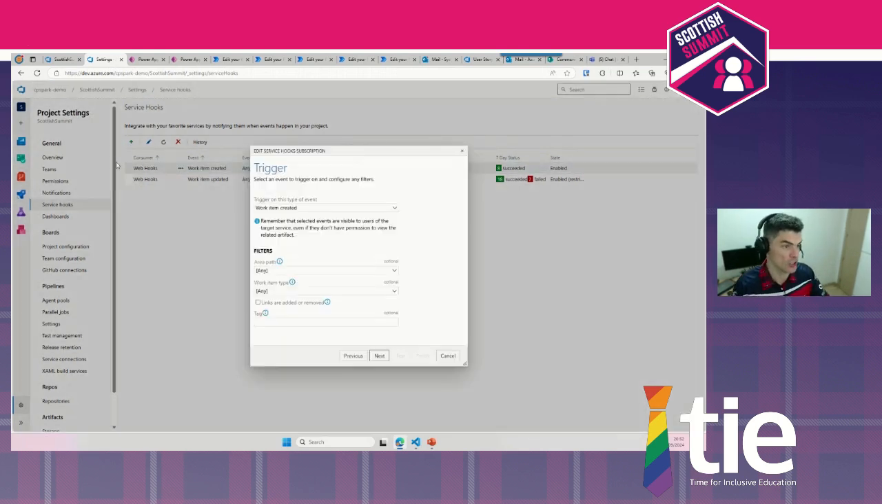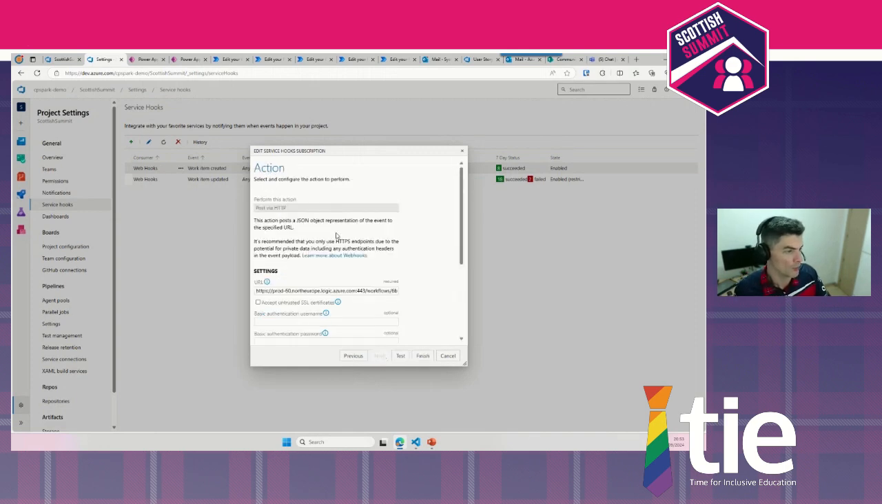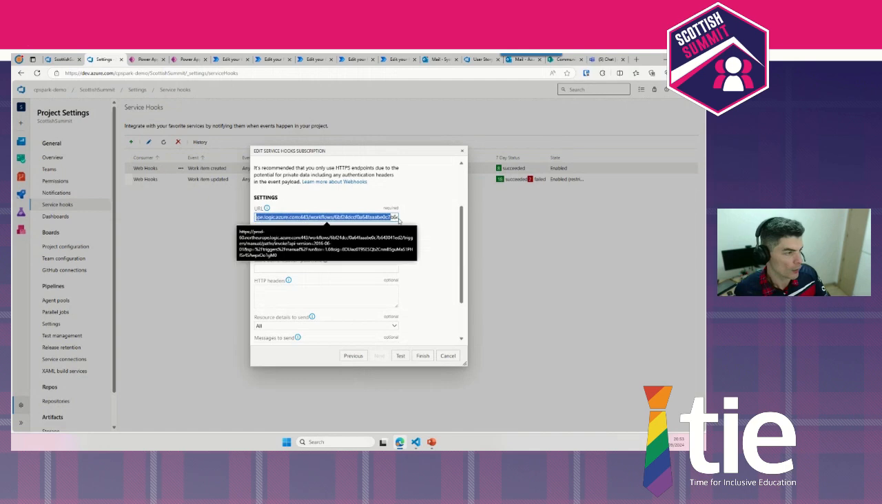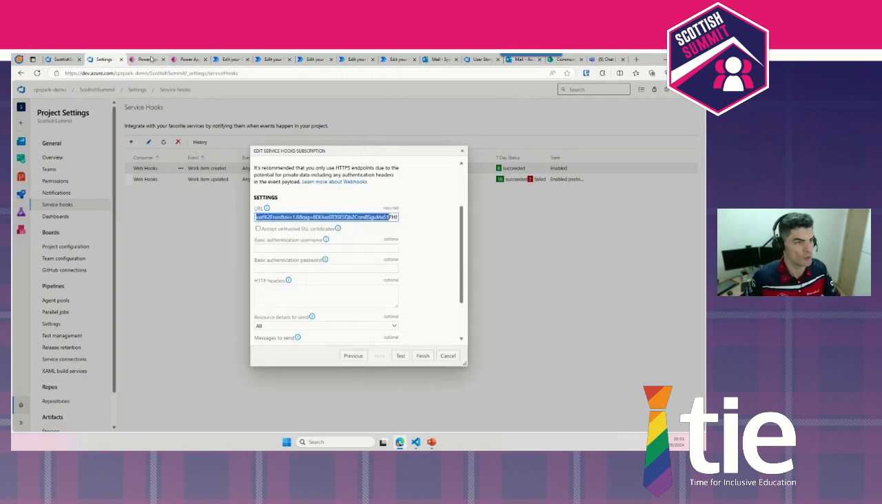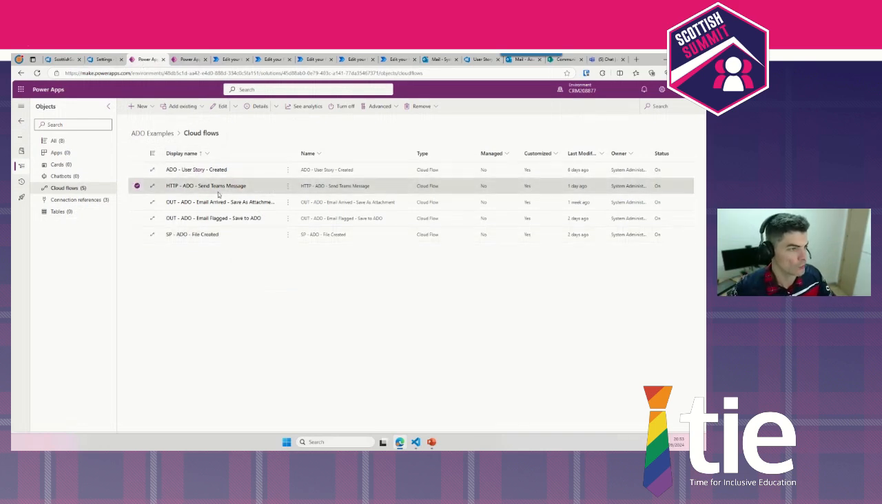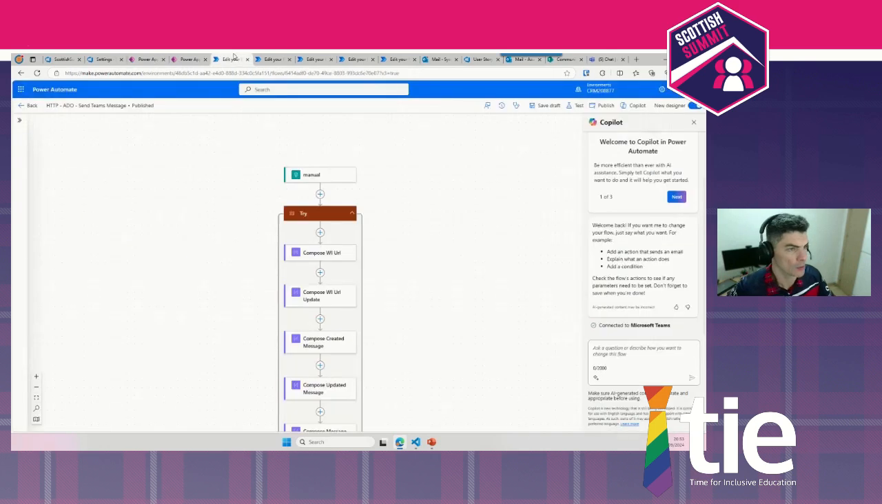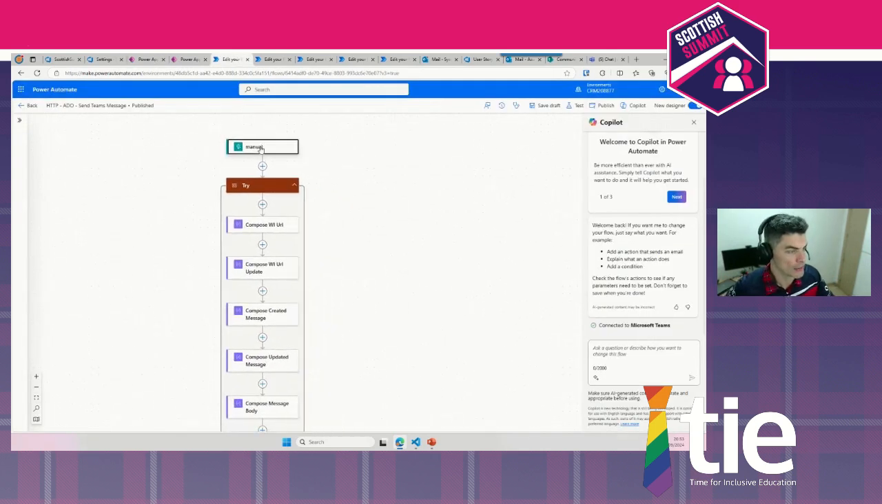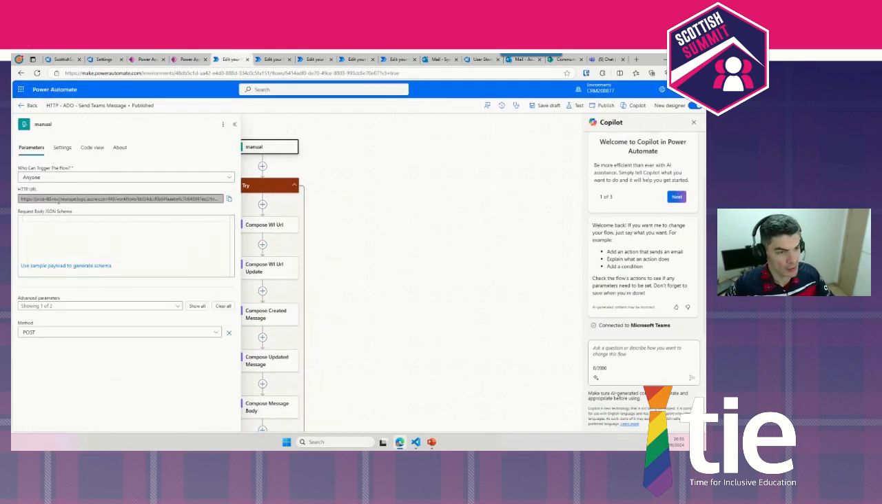If I double click and check an existing trigger that I already have configured, I can click on next. I can see how I set it up for whenever a work item is created. I can click on next now. I have here the URL of the flow. This is an existing flow. So let me show you what this flow looks like. If I go here to my solution, this is the flow that I have created for this purpose. Send Teams message, I have it in here. So it's an HTTP trigger that has this URL.